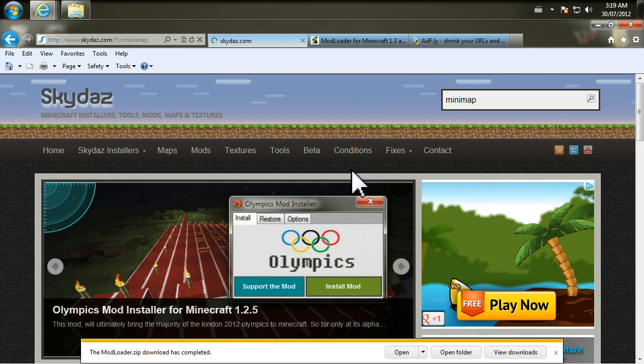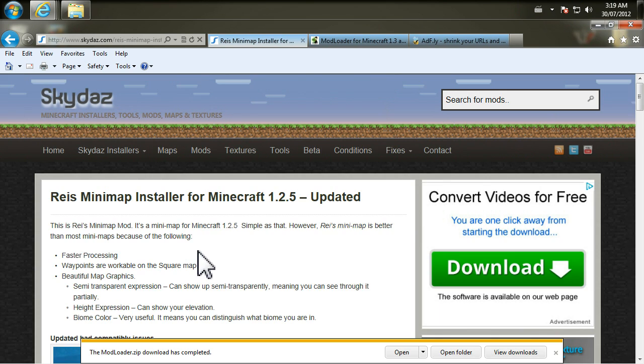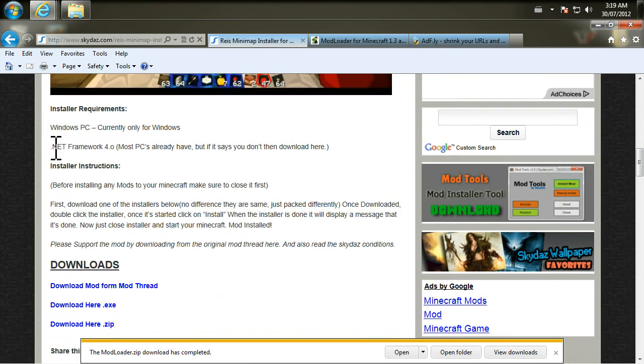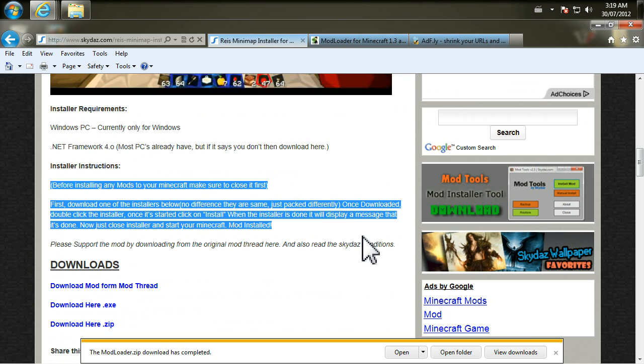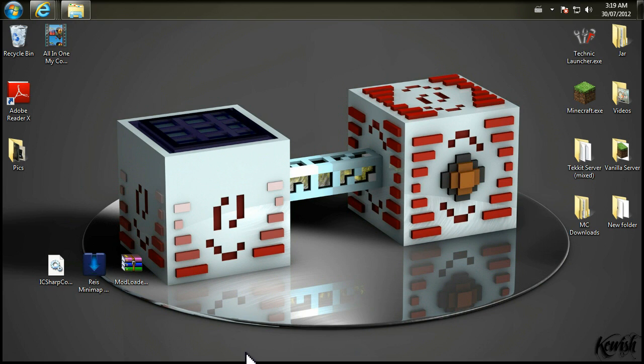So I'm going to go ahead and search for Minimap. Rei's Minimap, it's a pretty popular mod, I guess you could say. And so we just scroll down here. So like I said here, .NET Framework, you can download it here. And there's always going to be instructions if you need, so make sure you read those up, and you're just going to go ahead and download here the .exe. Now I already have that, so let's go and check that out.